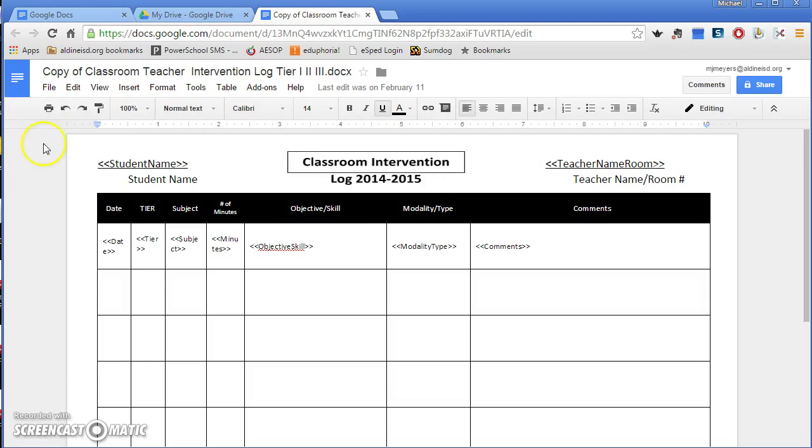Across the bar at the top, right here, you see when it was last edited. Also, if you type in here, notice how it changes to saving and then to all changes saved in Drive. Remember that any changes that you make within a Google document will automatically be saved.